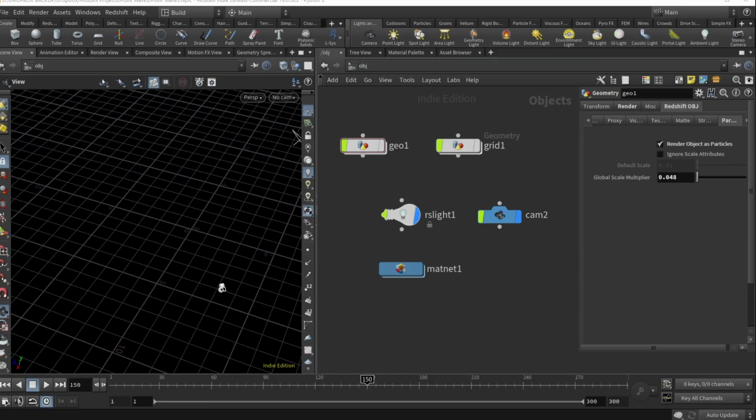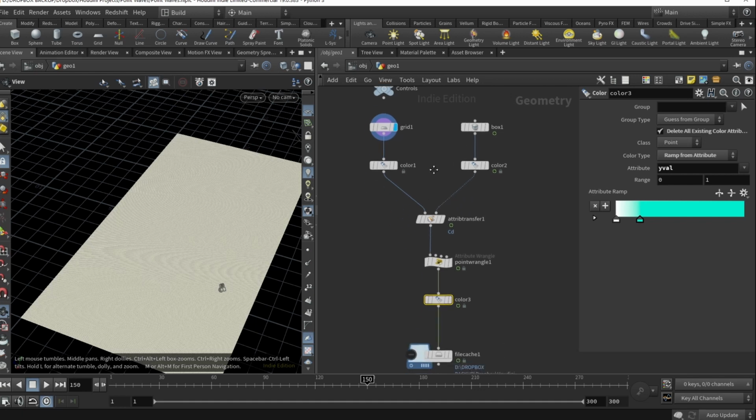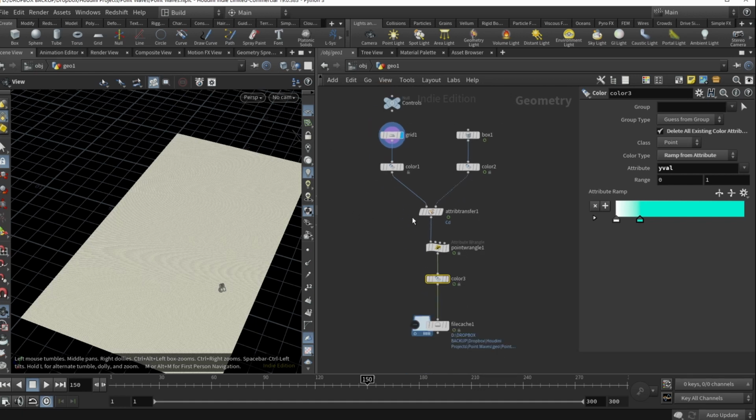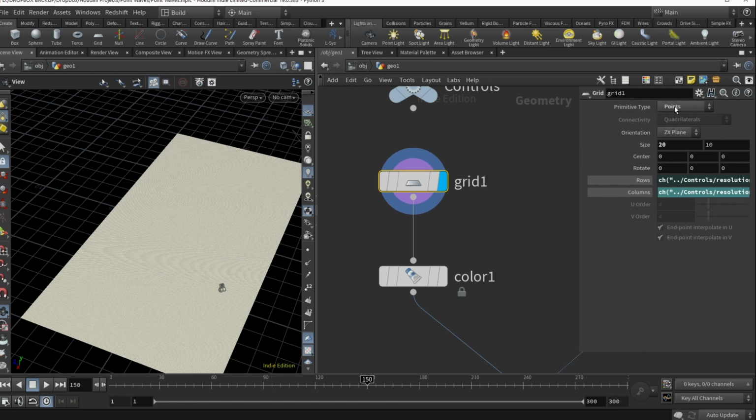Alright, so we are in Houdini and let me show you what we got here. We dropped a Geo node, and this is the wall setup. So what do we have here? We have our grid with a primitive type set to points, size is 20 by 10.